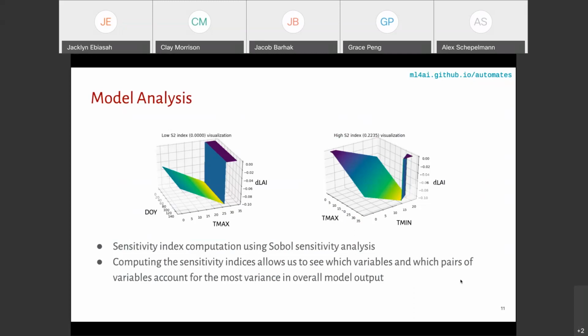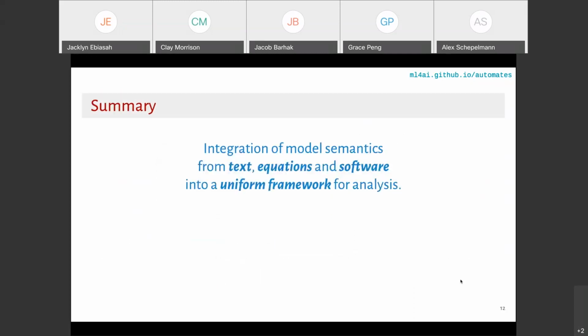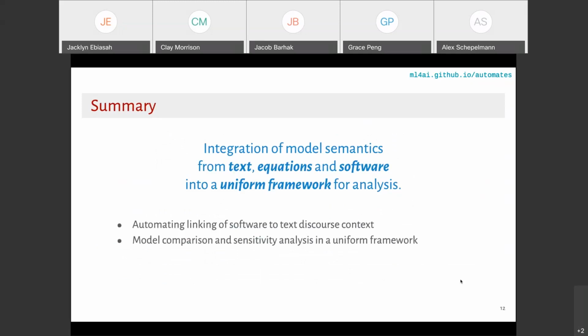In summary, our AutoMATES system is doing this integration of model semantics from text and equations to software in this uniform framework for analysis. This allows for automatic or semi-automatic linking of software to text discourse context. I also showed an example of doing model comparison, which then leads to being able to do sensitivity analysis in this unified framework. And then we can also do model augmentation and composition, composing it with other models that might take, for example, evapotranspiration as an input into another larger overall model. This is a new kind of tool for doing contextualized debugging and model communication.